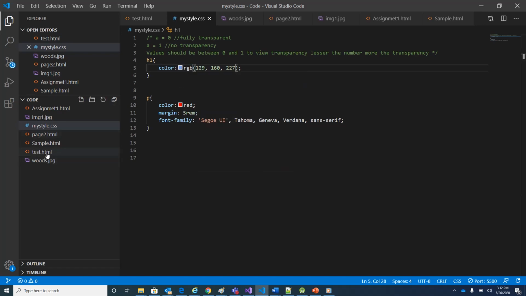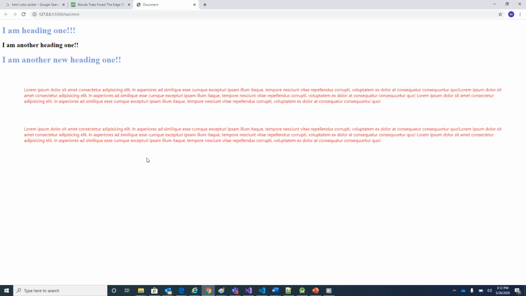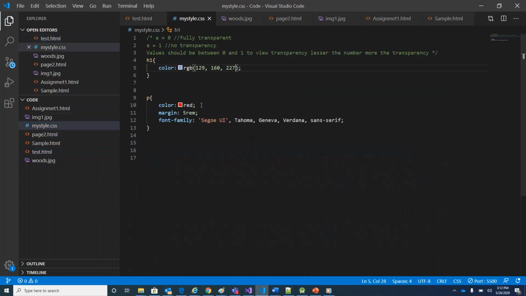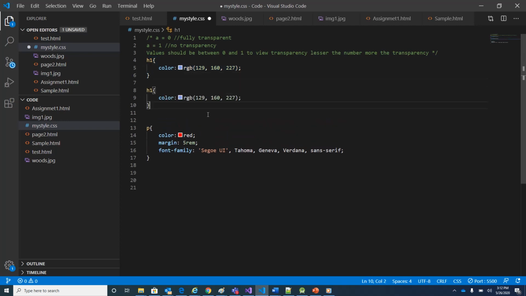What I will do is, in my test.html I'll make it h2. Okay, and if I see my web page now, see only style is applied to these H1s. H2 style is not applied to H2 because there is no styling for H2 right now in CSS. So for that also I'll have one more style for H2, same style as H1.